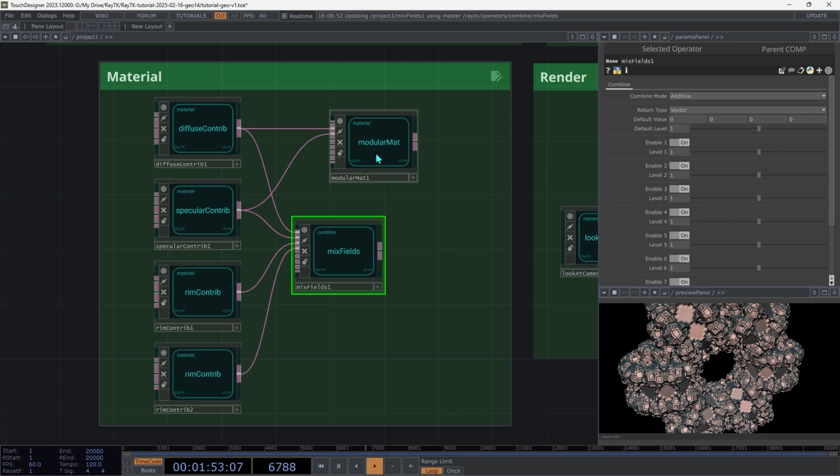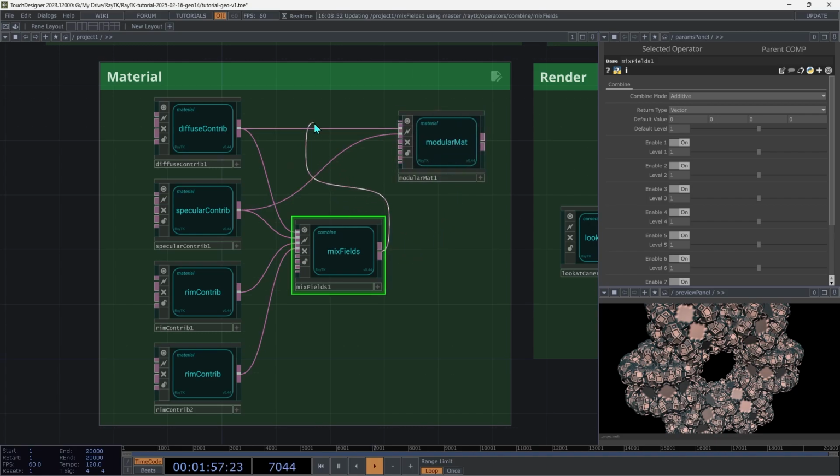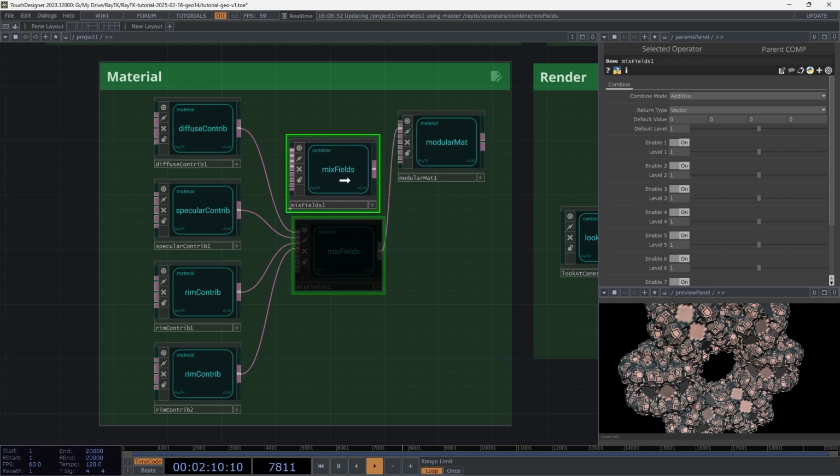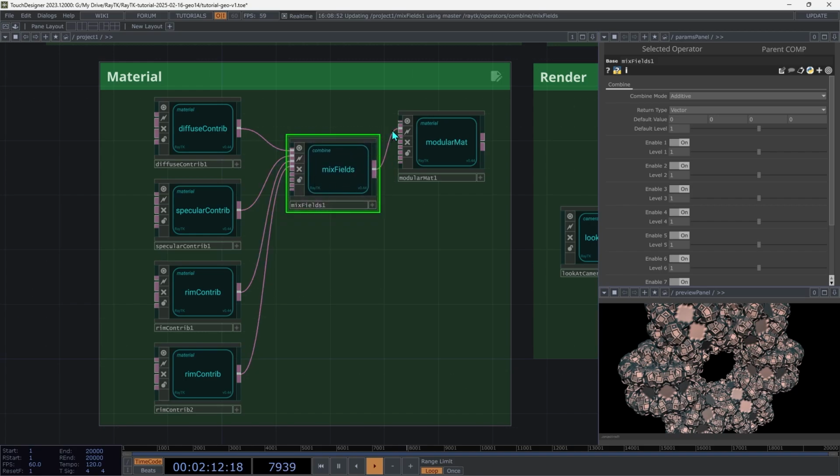Then we need to connect this to the modular mat. So let's connect that instead of the first connection there, so the second input, and then we can remove this second connection to Specular contrib since we're already including it there. So now we just have one mix fields connected to the second input on the modular mat. So now we can patch this into the scene overall.